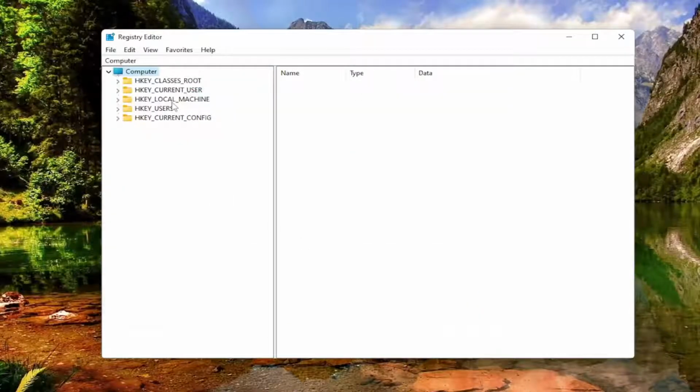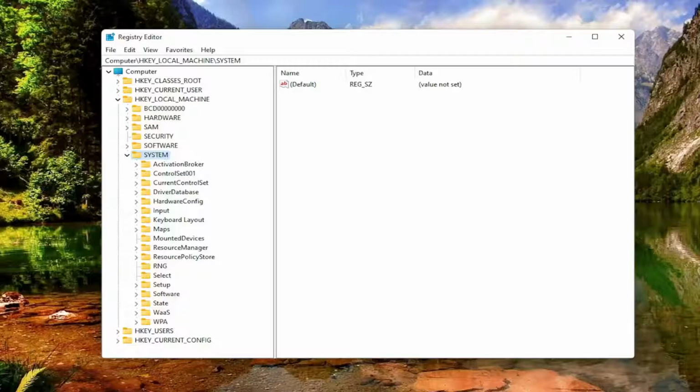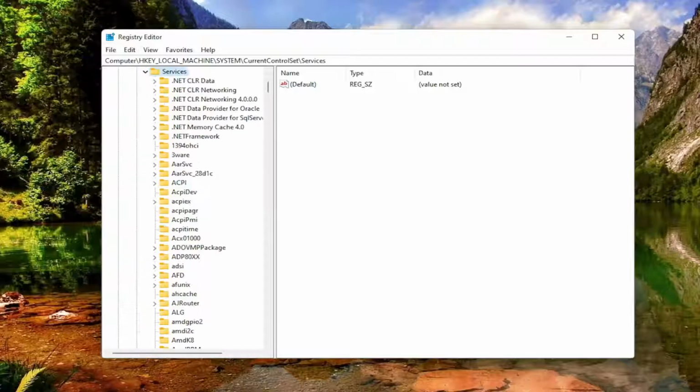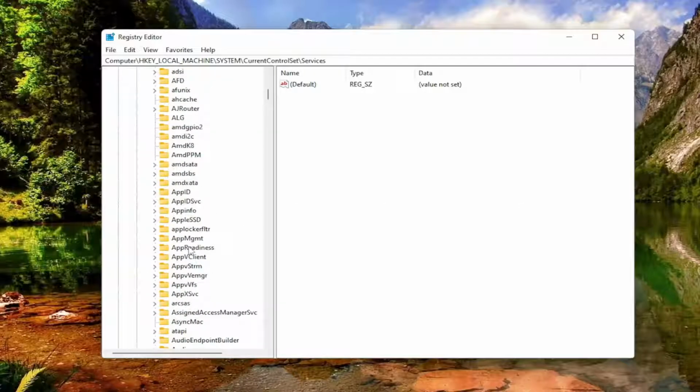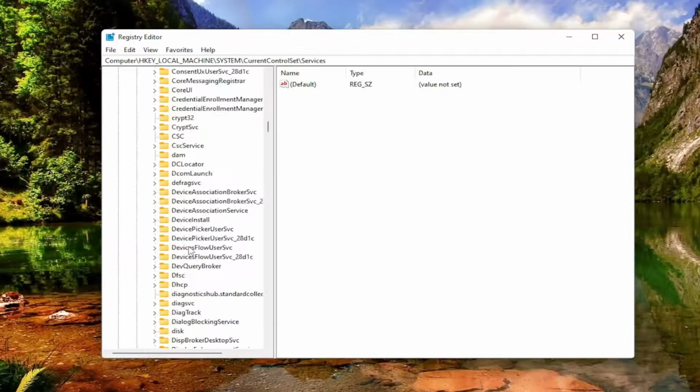So we're going to start by double clicking on the HKEY_LOCAL_MACHINE folder. Do the same thing now for the SYSTEM folder. Now you want to go down to CurrentControlSet and double click on that. You want to locate the Services folder, double click on that one as well. And now there should be a folder that says DoSvc. So go ahead and scroll down for that.